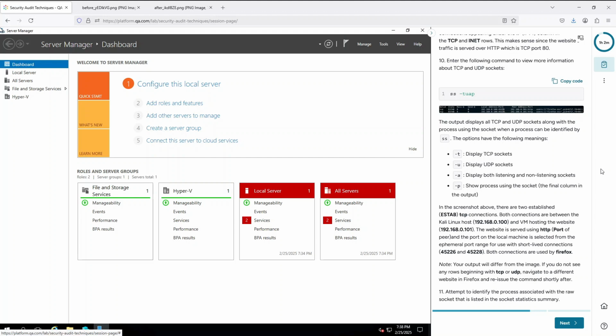In the screenshot above, there are 2 established TCP connections. Both connections are between the Kali Linux host 192.168.0.100 and the VM hosting the website 192.168.0.101. The website is served using HTTP, port 80 of the peer, and the port on the local machine is selected from the ephemeral port range for use with short-lived connections.